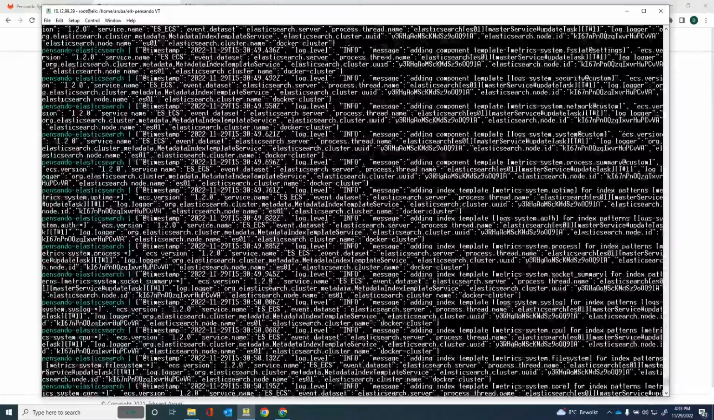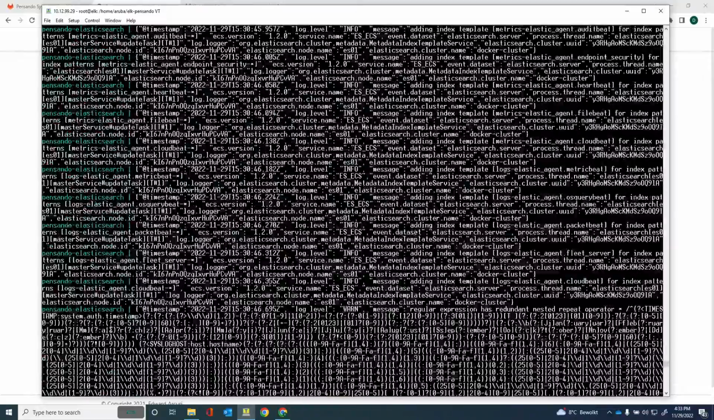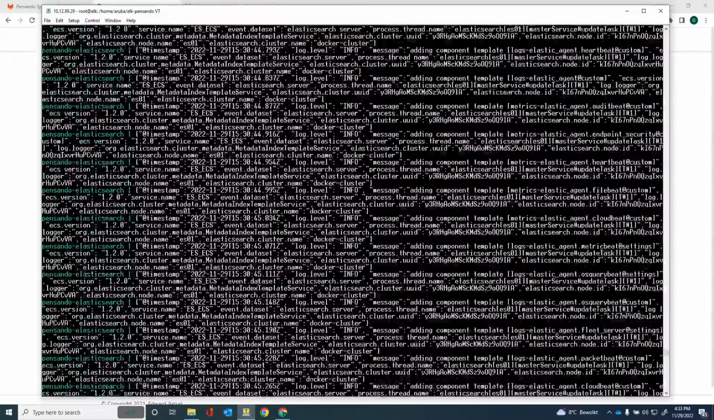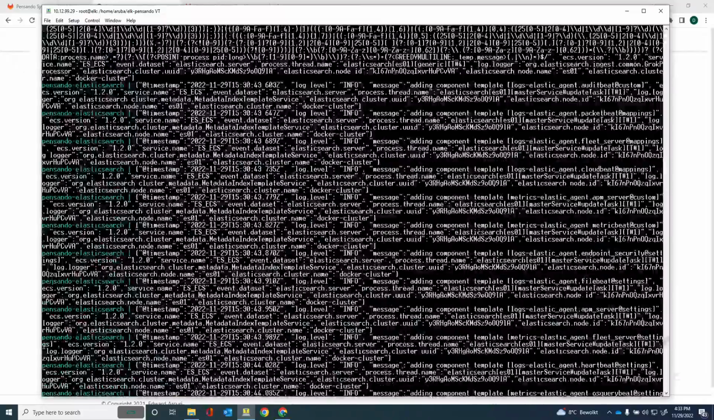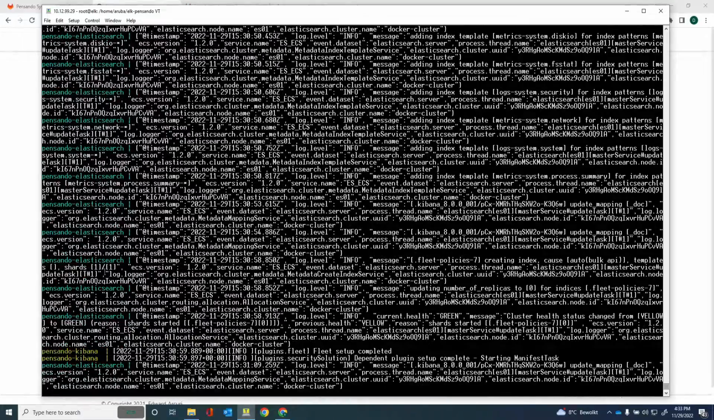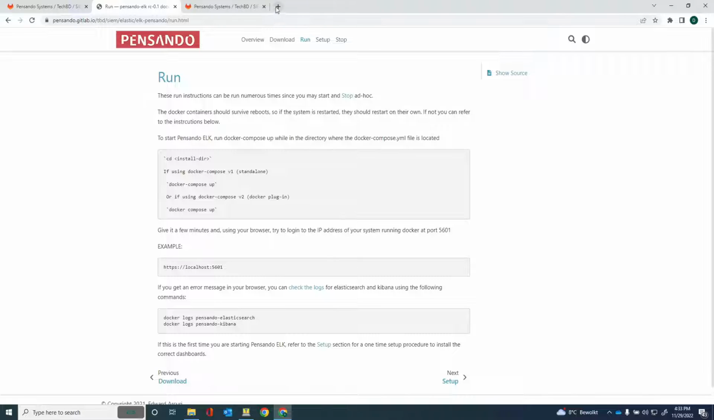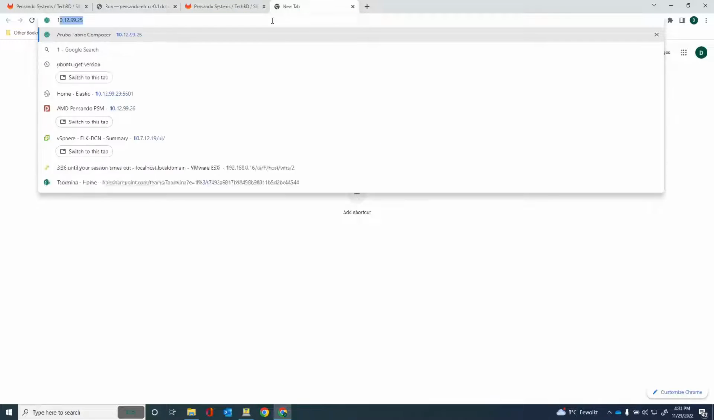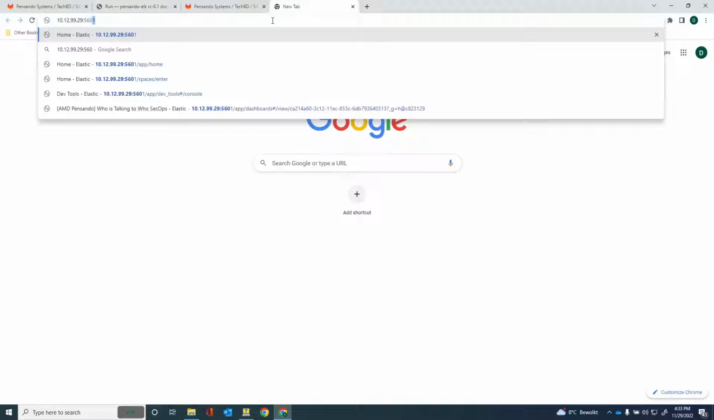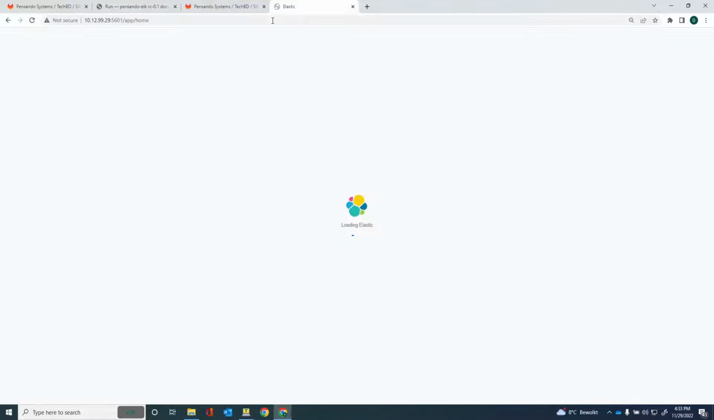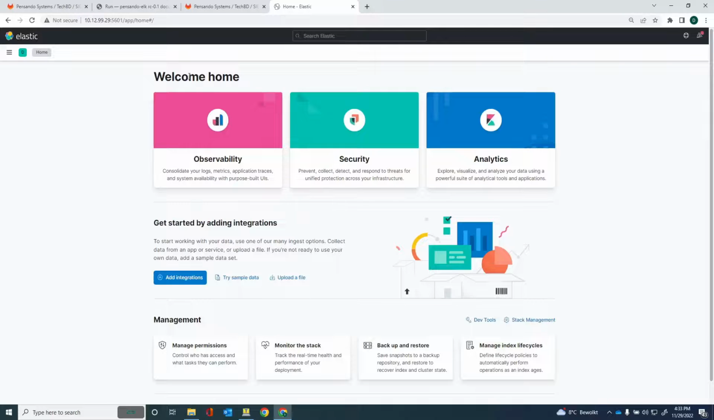Okay, the installation seems to be completed. You can see all kinds of settings have been applied and configured. So I would think that the ELK server is up and running. Let's see if that is the case. 10.12.99.29 on port 5601. Yes, and you can see that everything is up and running.